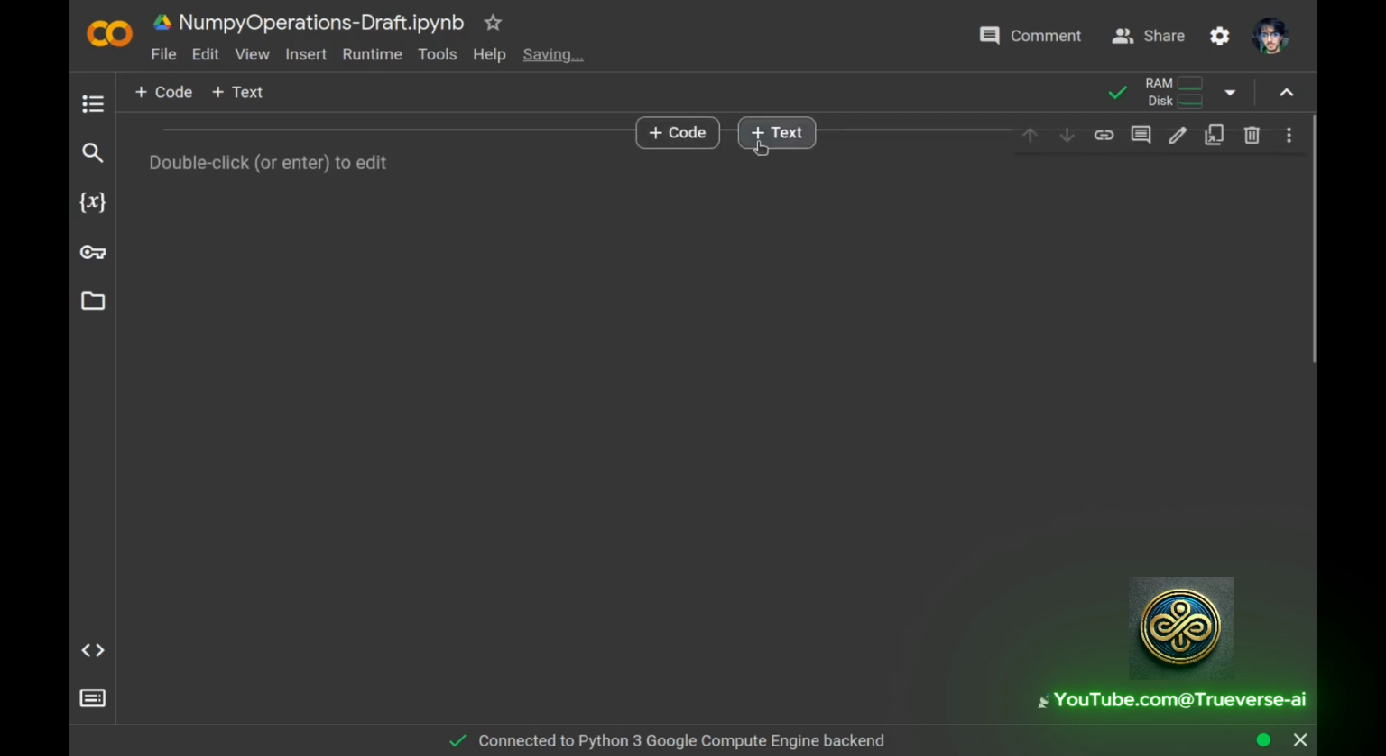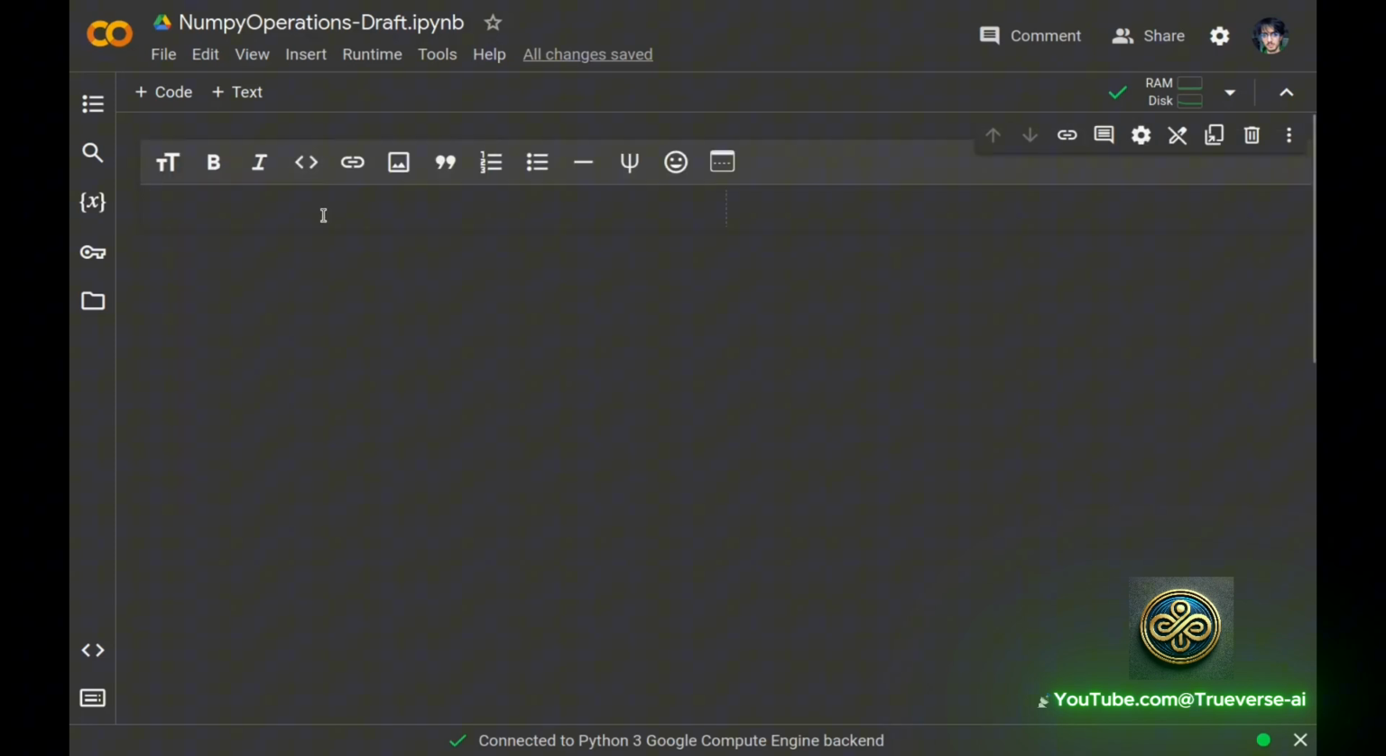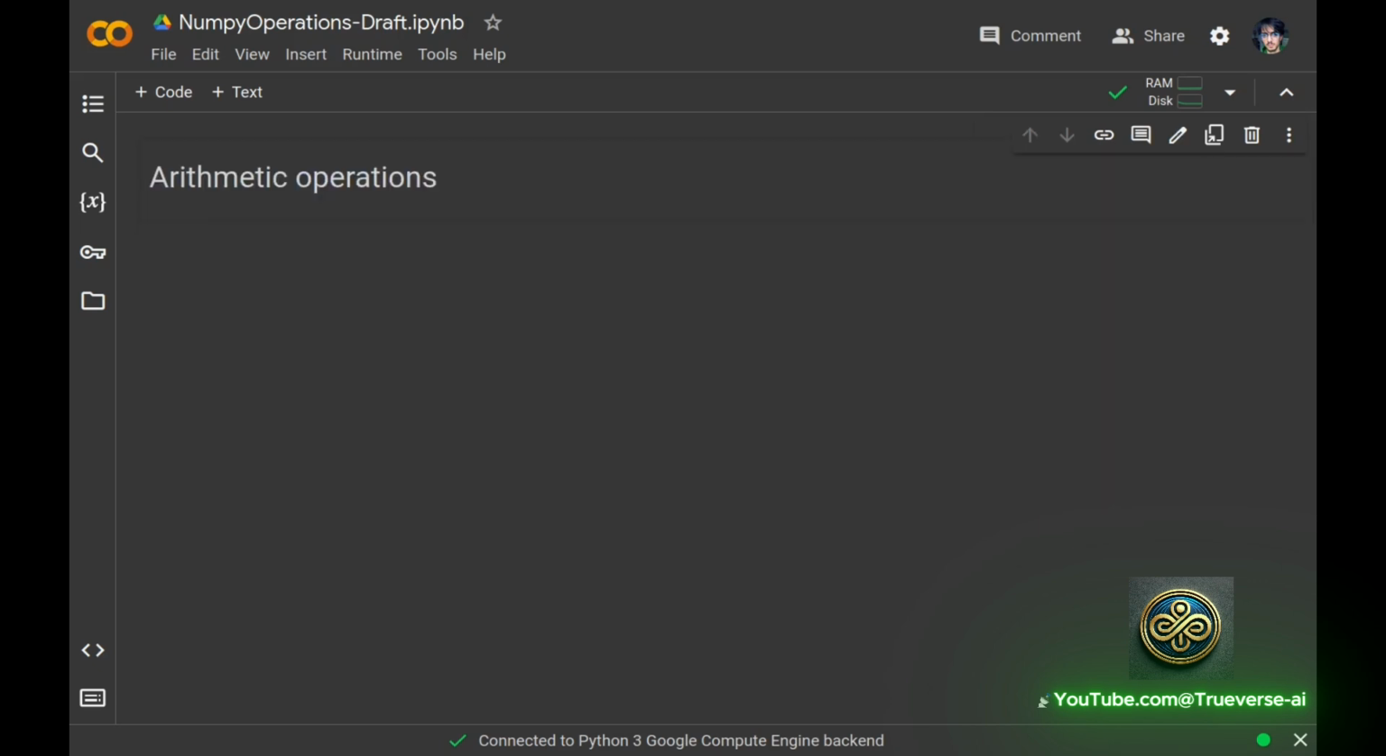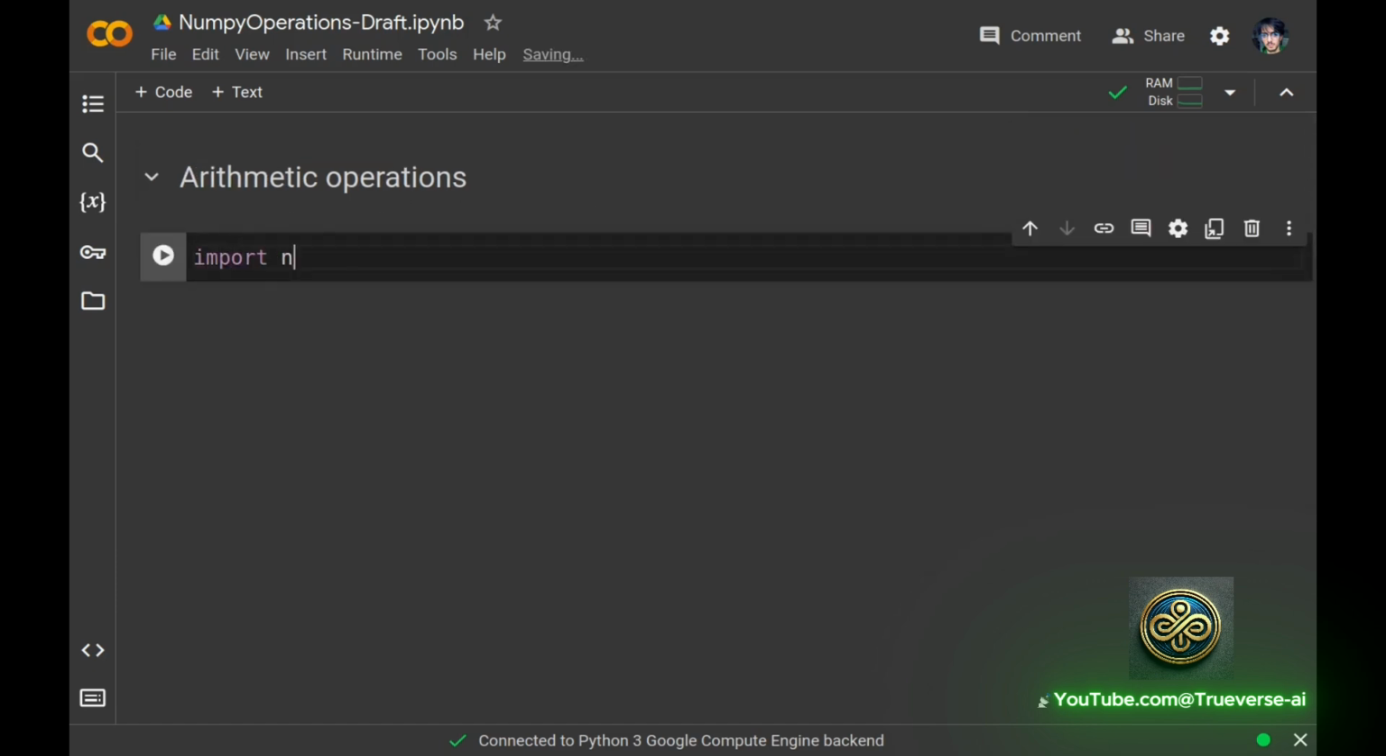I want to talk about arithmetic operations. First, let's see how we can perform basic arithmetic operations between arrays or between an array and a scalar. For this, we'll start by importing NumPy and creating a simple array using the arange function. Import NumPy as np as usual, and just give me a sample array.